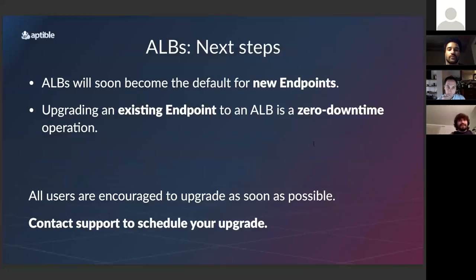As far as next steps are concerned, ALBs will become the default very soon. We haven't made them the default just yet because we wanted to do a gradual rollout, but we do already have some customers using ALBs in production right now. If you need to upgrade an existing endpoint to become an ALB, this is a zero downtime operation, but there are a few prerequisites that we'll have to walk you through.